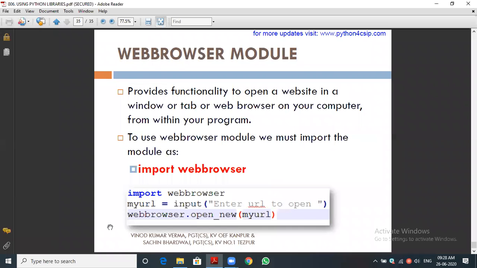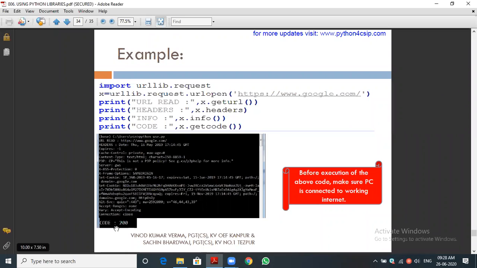One minute, sorry. You can see in the last line, code equal to 200. Can you see this 200? Yes, sir. Now you can see the last line, x.get code in the function. In the program you can see x.get code. I already said the get code will return the code. If it returns 200, it means the site is working properly. 404 means error, I mean, the site is not found in the proper location.